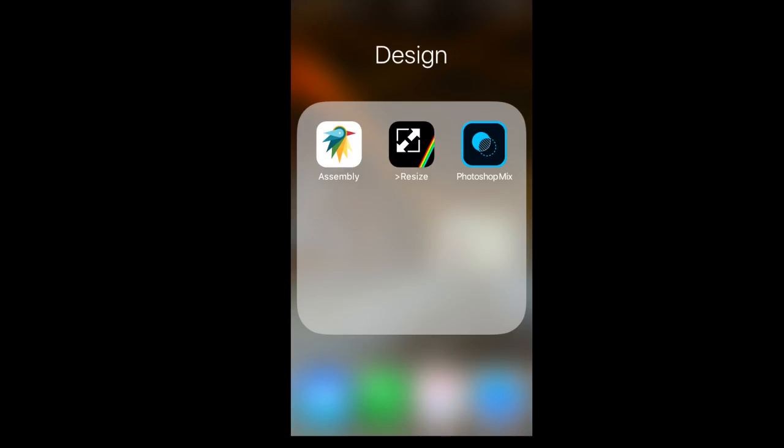Hello, good morning, everybody. Today, what I want to do is give a tutorial on how to create a blank template within the Amazon Merch specs on your iPhone or your iPad.